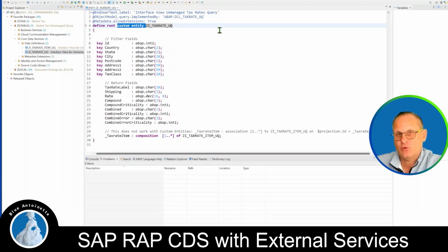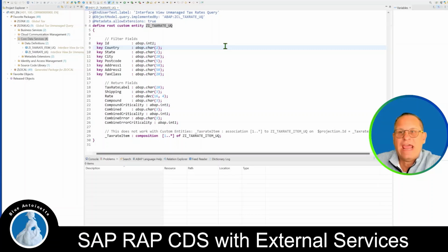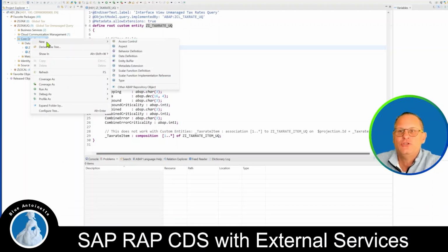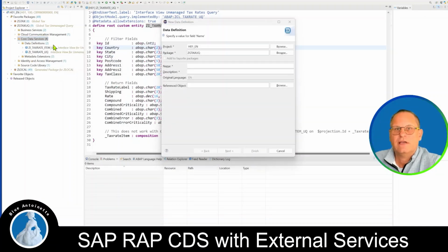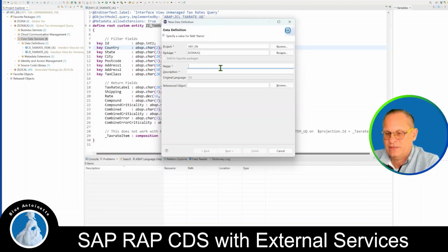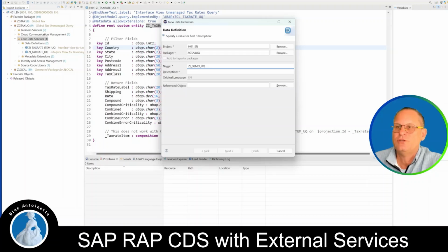So whenever you want to retrieve the information from an external service, you have to create a custom entity for it. You can create a custom entity by right-clicking on the Core Data Services folder here on the left-hand side. Then you choose New and Data Definition. In my case, the name was ZI tax rate UQ. However, you can enter the name you need here. For example, ZDemo UQ. UQ stands for unmanaged query. However, as mentioned, you can name it as you like.